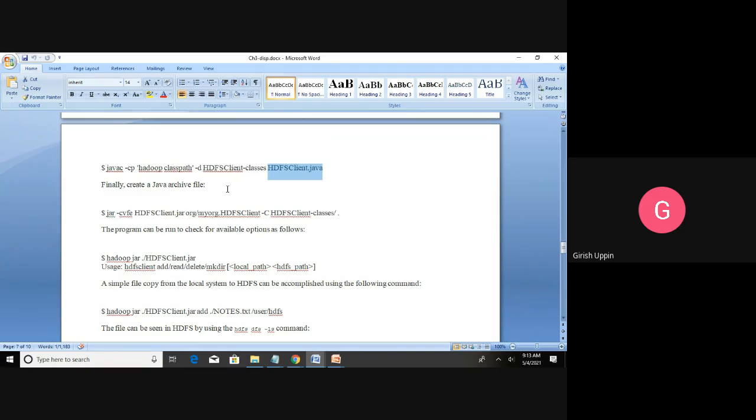If there are no errors, it will compile successfully. Then you will create the jar file, that is the Java archive file. How to create it? jar -cvfe hdfsclient.jar, that is the name of the jar you want to give, then org/myorg.HDFSClient, then -C hdfs-client-classes/. This is where you have all the compiled class files.